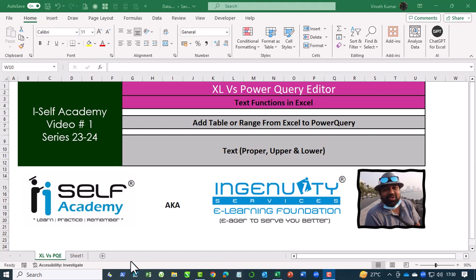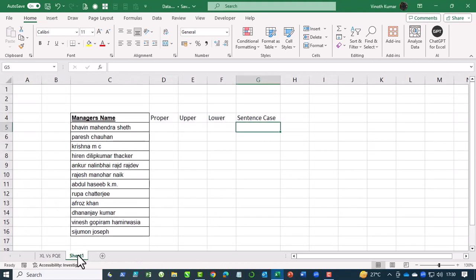This is my first class in my training. I always train people in these topics. We call this labeling formula. So when I have a dataset like this and I would like to convert them into a proper case, uppercase and lowercase, these are the 3 formulas by default we have.